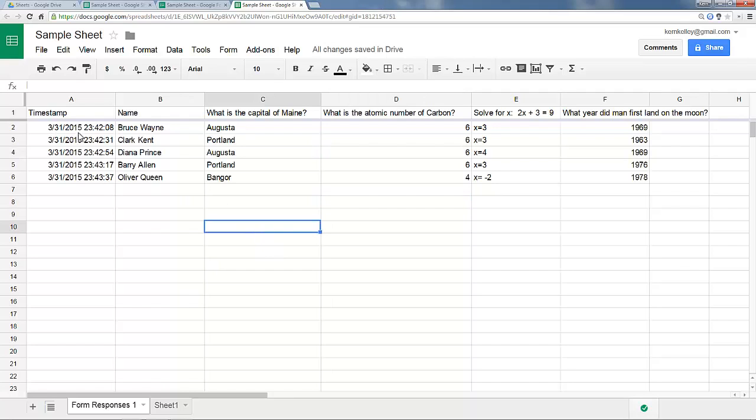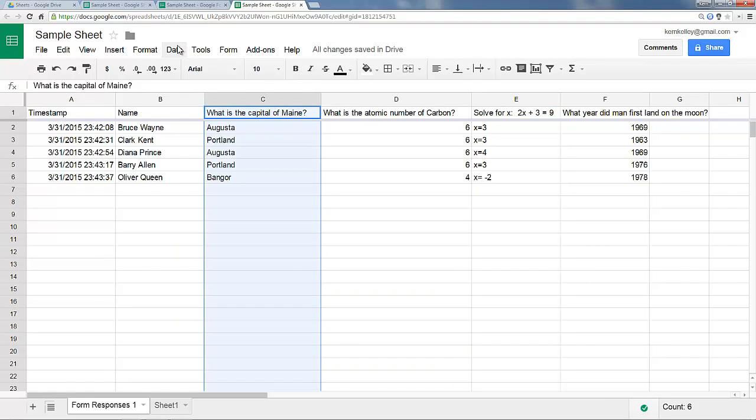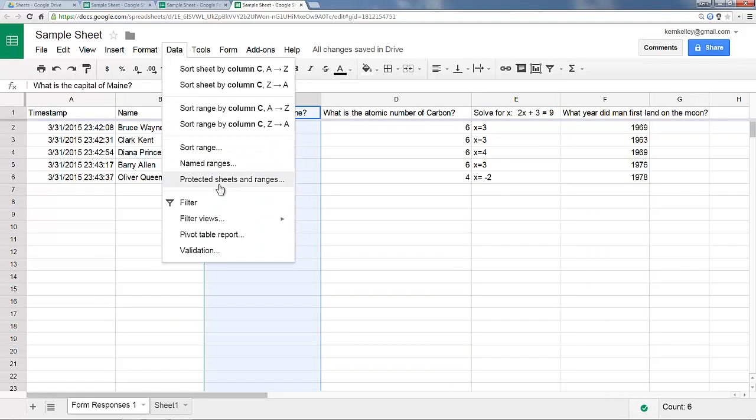Okay, now we have some data to work with. So we're going to highlight the entire column, column C, by clicking on the letter at the top. Now that we've highlighted the entire column, if you wanted to protect the column, maybe so that other people can see it but can't change the responses in it, you would have to share the entire sheet, but you can click Data and Protect Sheet.